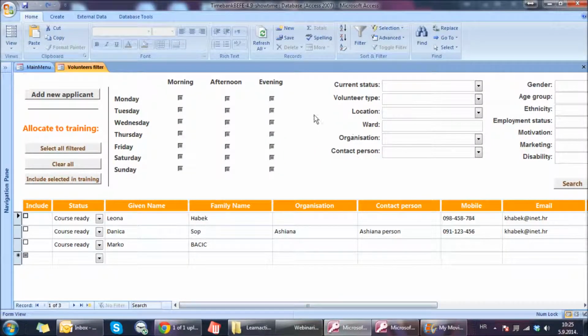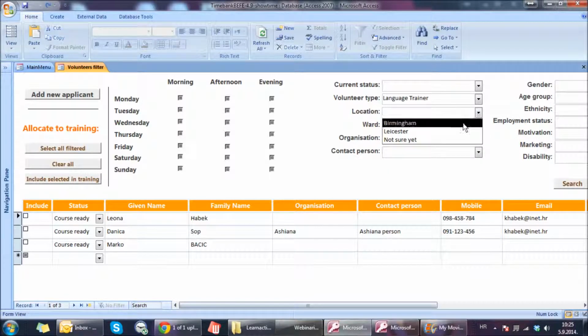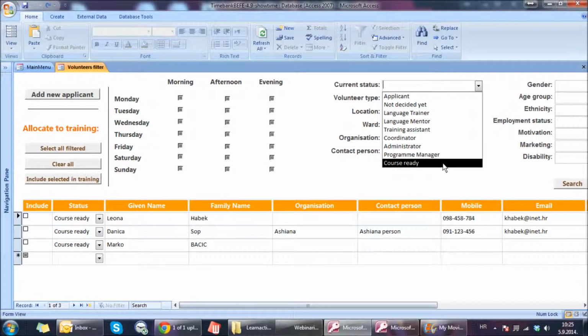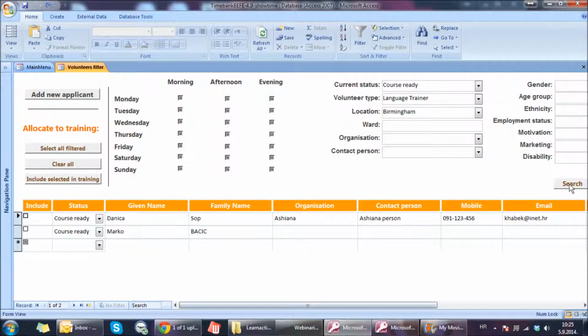Another use when you will be using this filter a lot will be when allocating people to the trainings. So let's say that you have an upcoming language trainer course in Birmingham and you need people that are course ready and you want to allocate them to the training. So first you will search for them. You have two. How do you proceed? When you have filtered your course ready wannabe language trainers in Birmingham, you will select them.